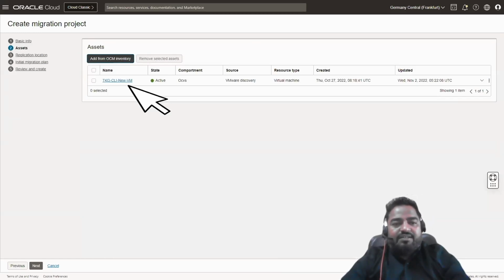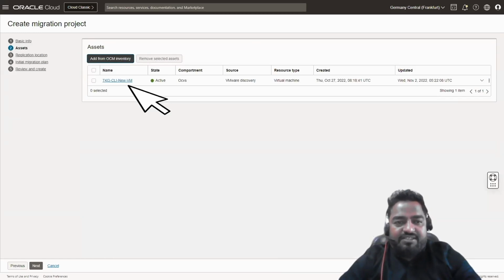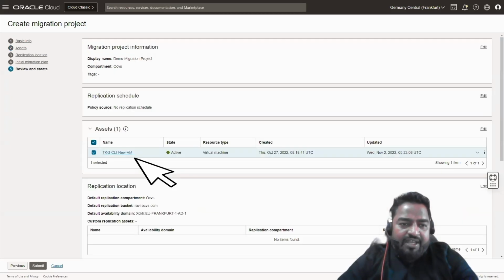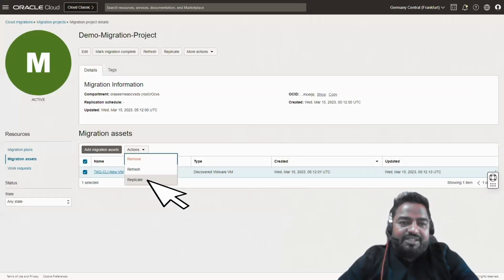Once that is done, you select the virtual machine. I have selected this virtual machine, which I want to migrate for this particular presentation, and I will make sure that it is selected here also, and that this virtual machine is listed, along with how many virtual machines and assets there are. You can see the information about which bucket it will be migrated to, which region it will go to, and which compartment it will go to. You can identify this information from here.